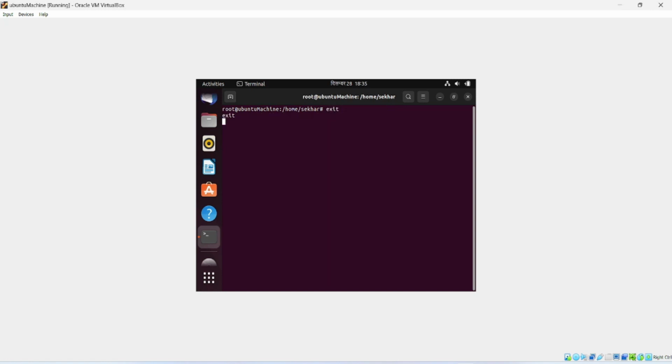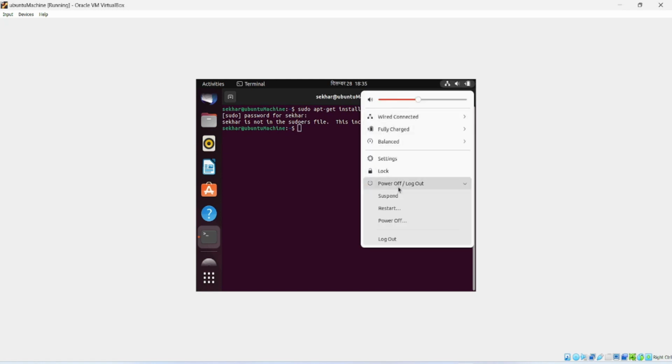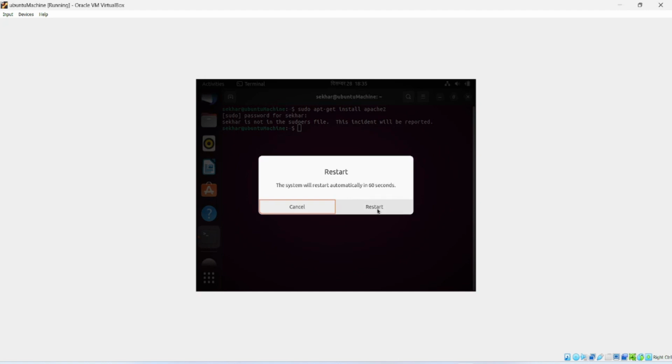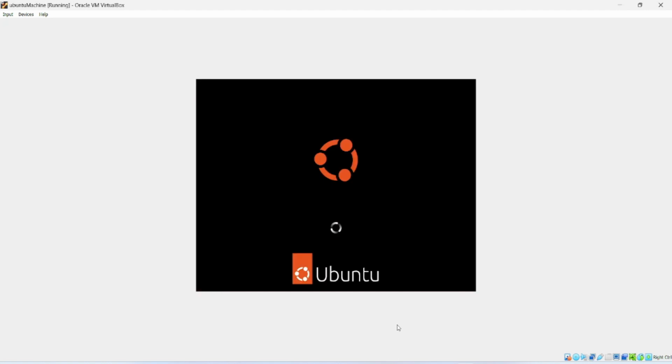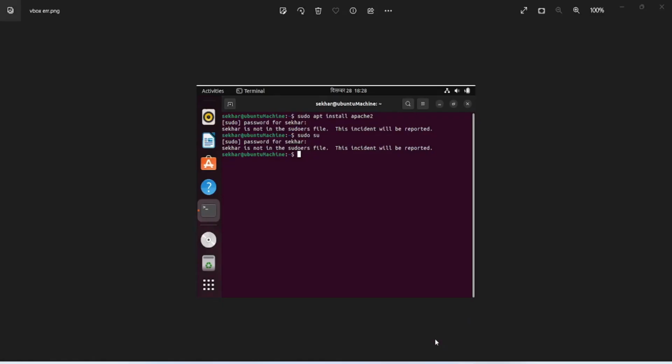Let me clear, and let me exit from the root user. Let me exit again from here. Let me clear the screen and run sudo apt-get install apache2 from my Sekhar user. Still it shows that Sekhar is not in the sudoers file. This is because the changes have not taken place yet. So for this, I'll be rebooting or restarting my server. This might take some time. Let's wait for some time and then run the sudo command and install the Apache 2 web server. So successfully we might install it.